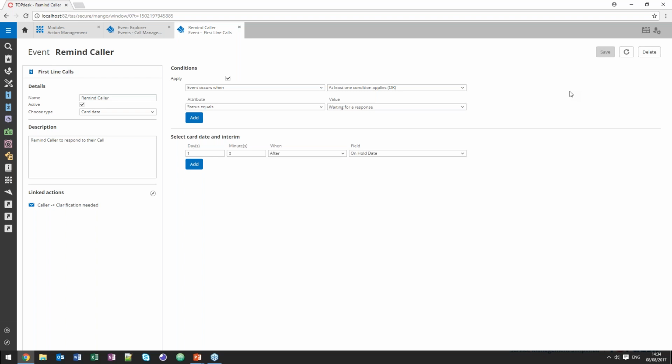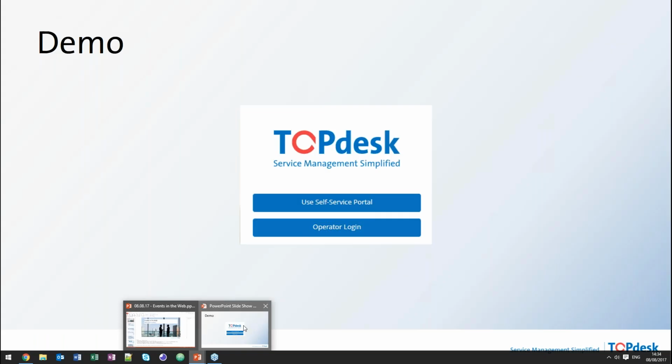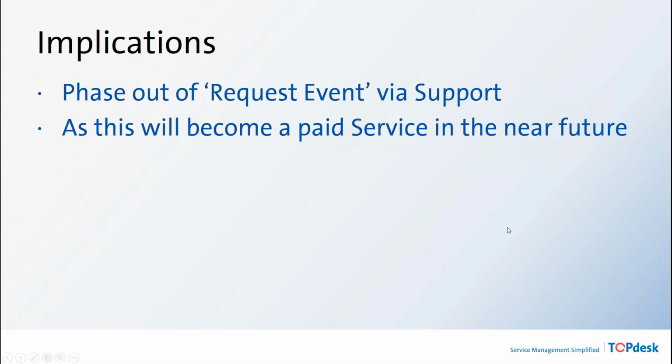I would like to make you aware of several implications related to the introduction of events in the web, and for this I will return to the presentation. The current procedure, since you did not yet have access, or in the past you didn't have access to the creation of events, was that you could contact our support team whenever a new request or new event was necessary. That will still be the case. However, this will become a paid service in the near future.